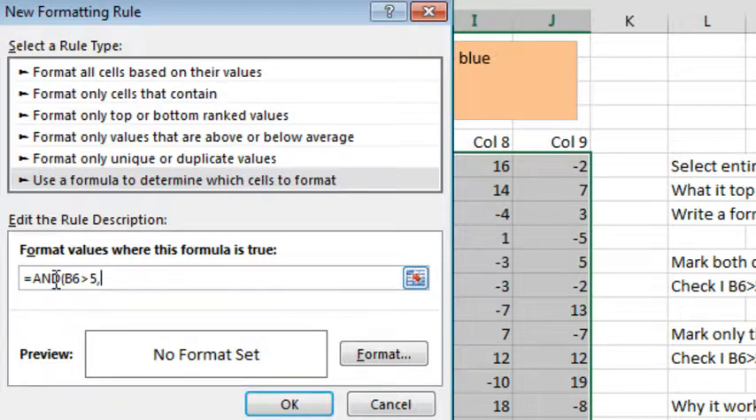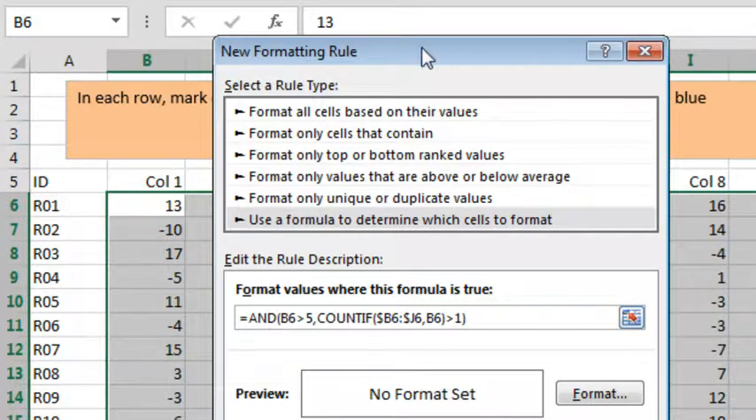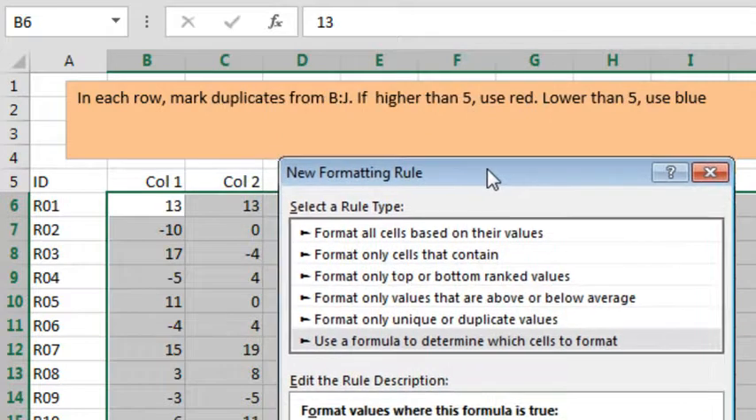All right, second condition is our COUNTIF, and we're going to use $B6 colon $J6, comma, see if it's equal to, no dollar signs, B6, is greater than 1. All right, there we go. Now, the trick here, so my data happens to start in B6. Your data might start somewhere else. It might start in B2 or B14 or something like that.